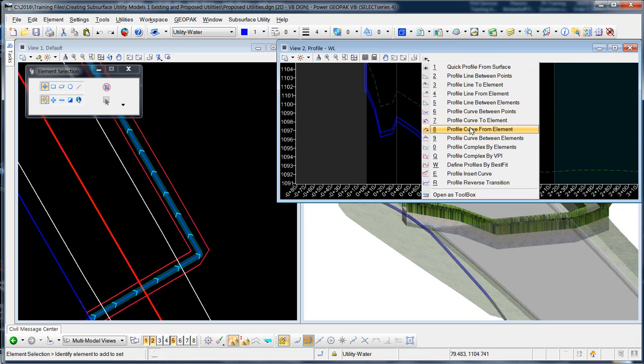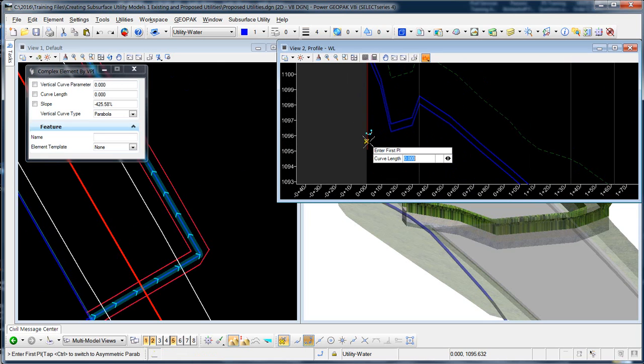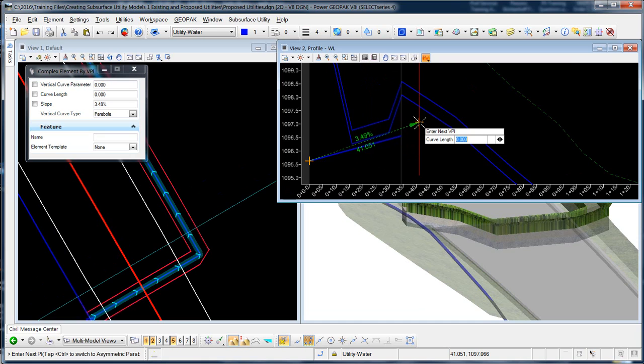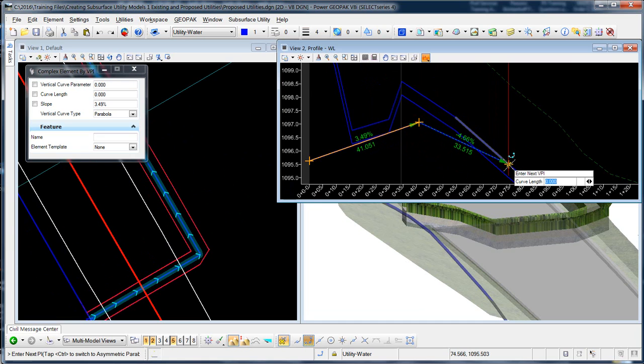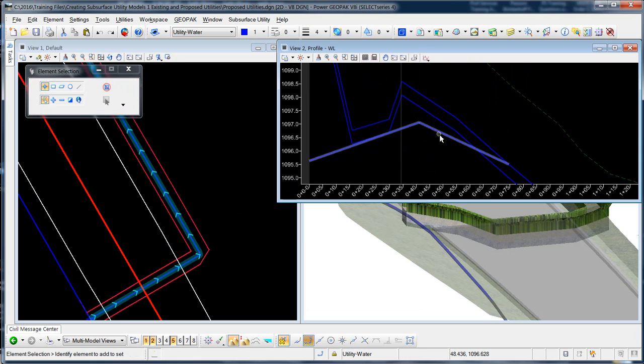And so I'm just going to start with a complex by VPI, and I'm going to do just an eyeball profile here. You may have to do something more elaborate in an actual project. And I'm just going to redesign that portion right there. So this is going to be our new profile.